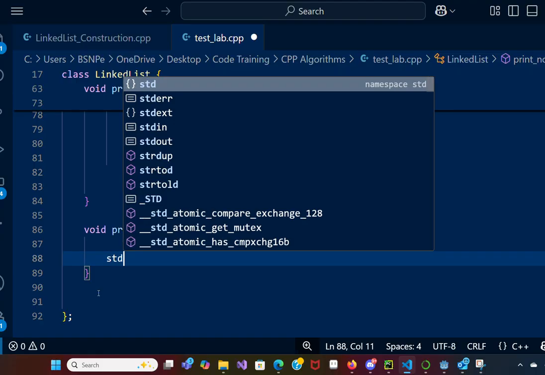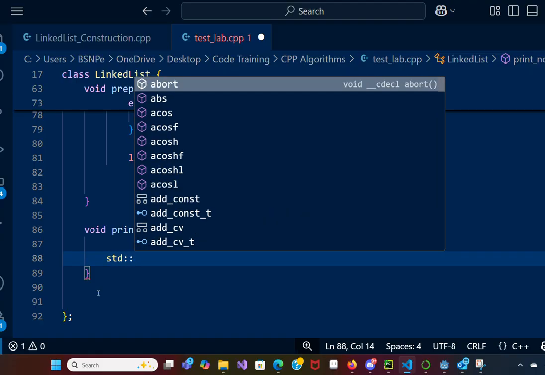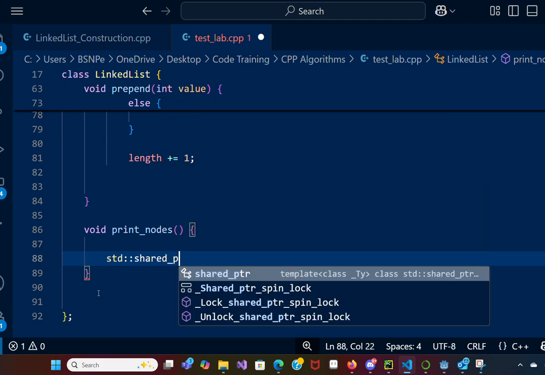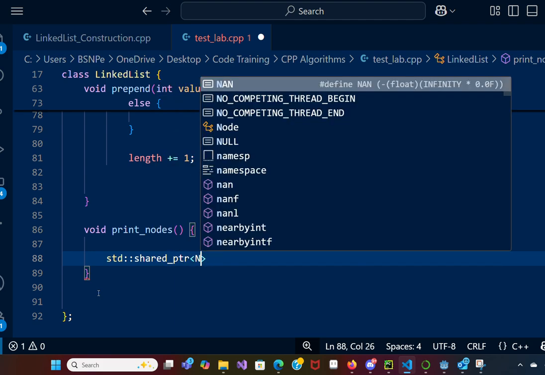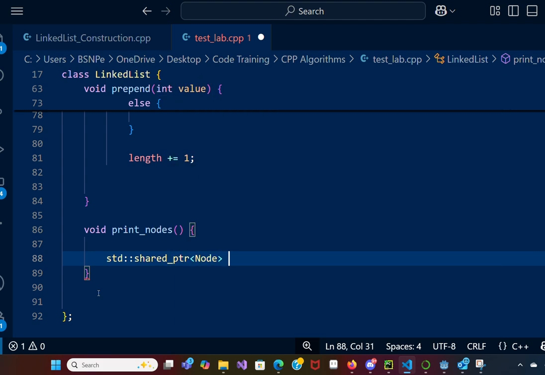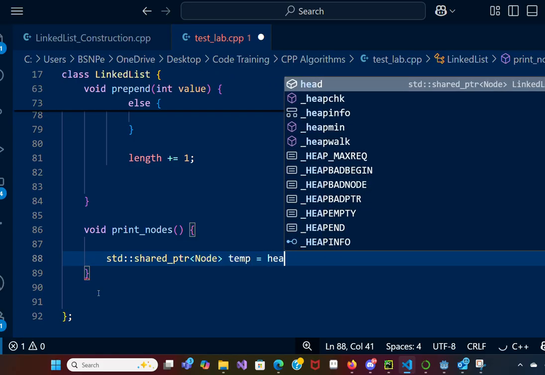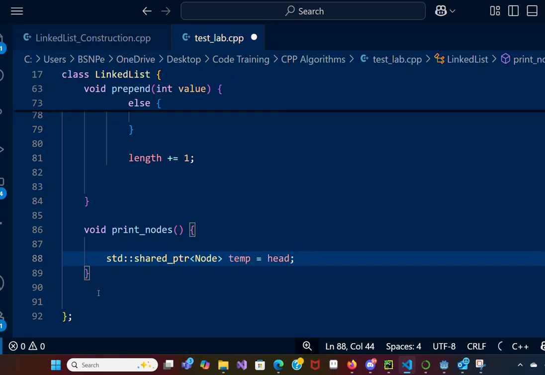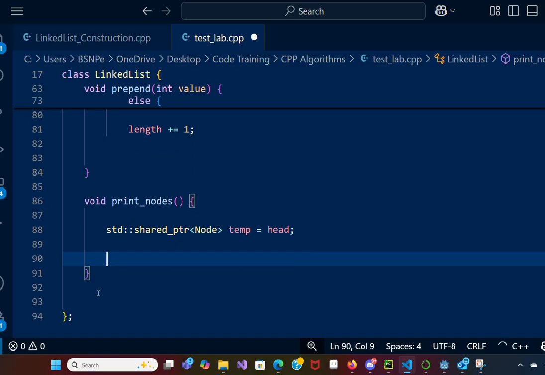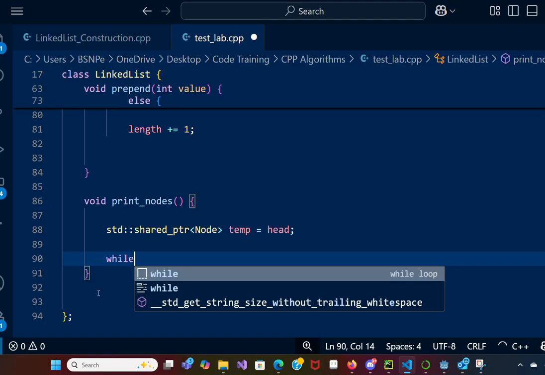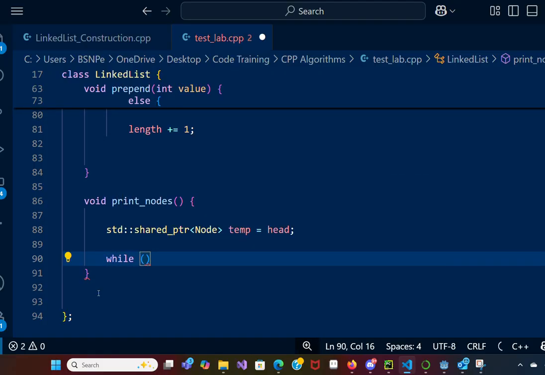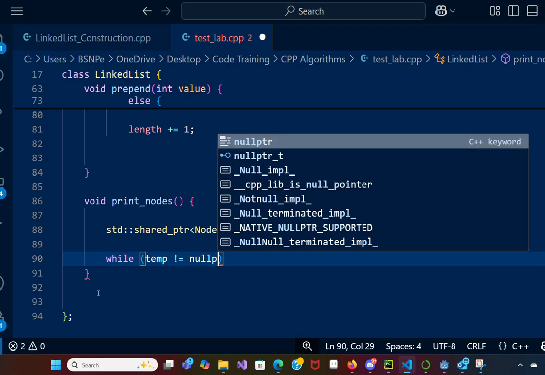Okay, so what I'm going to do first is make a smart pointer, which is again a shared pointer, and I'm going to call it temp, and initially set it equal to head. So it's going to be pointing at the same exact space that head is pointed to. It's going to start off at the quote-unquote first node. Okay, and then I'm going to create a while loop. The while loop is going to run so long as temp does not equal null pointer.